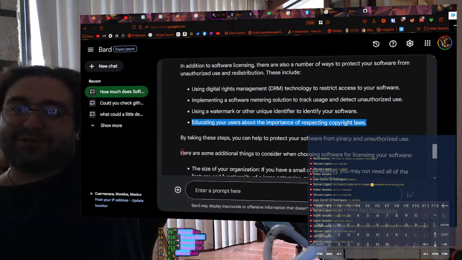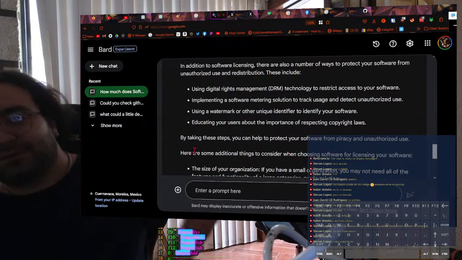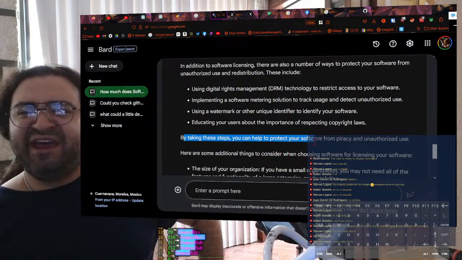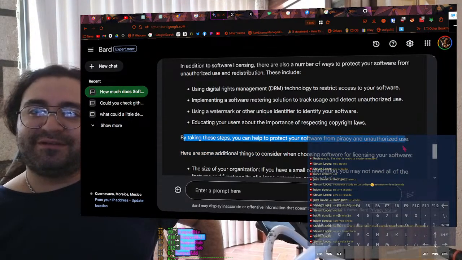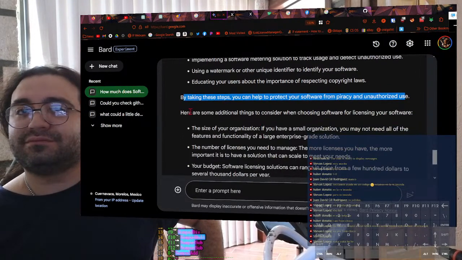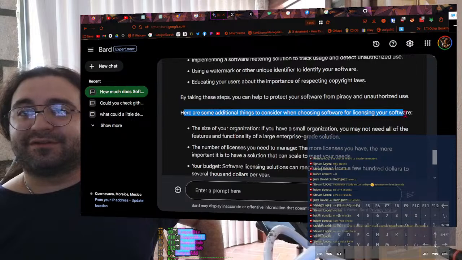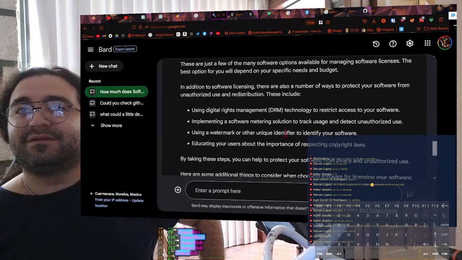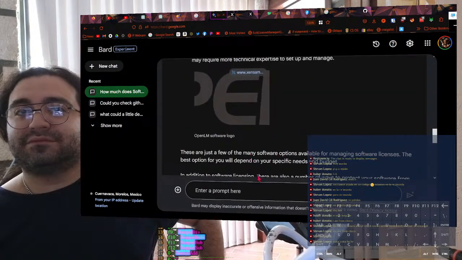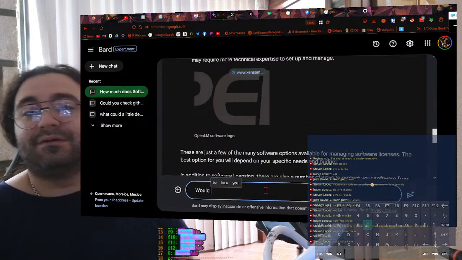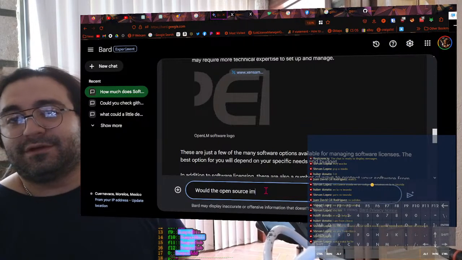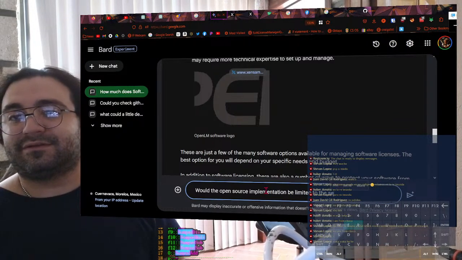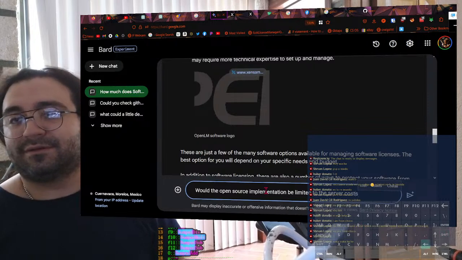It's a little bit undervalued, but it worked. With these steps you can help protect your software from piracy and unauthorized use. Some additional things to consider when choosing software for licensing your software are the size of the organization. Both open source options will be limited to the server cost and server upkeep.